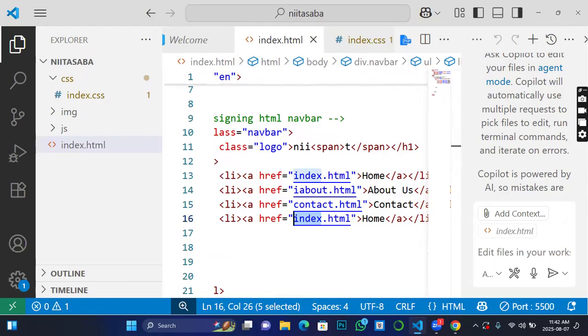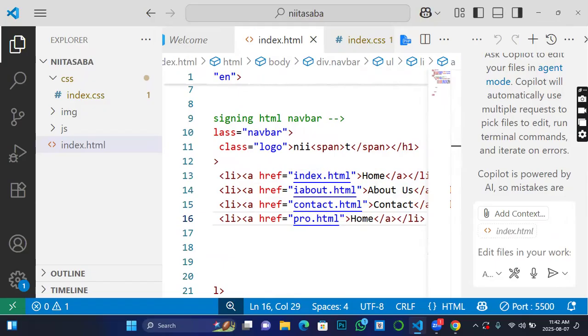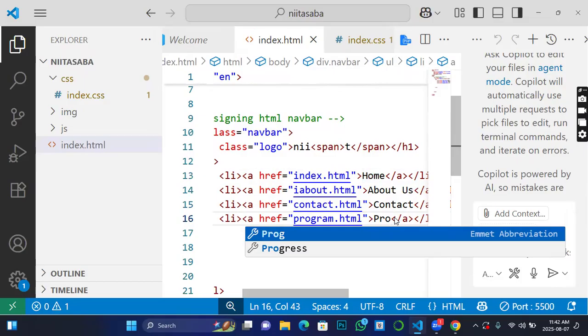So let's say program. Please, your link should not be a capital letter, but the description can be a capital letter. Did you understand what I just said now? Here can be a capital letter, but the link name should not be a capital letter. So here, program. I'm using sentence case.